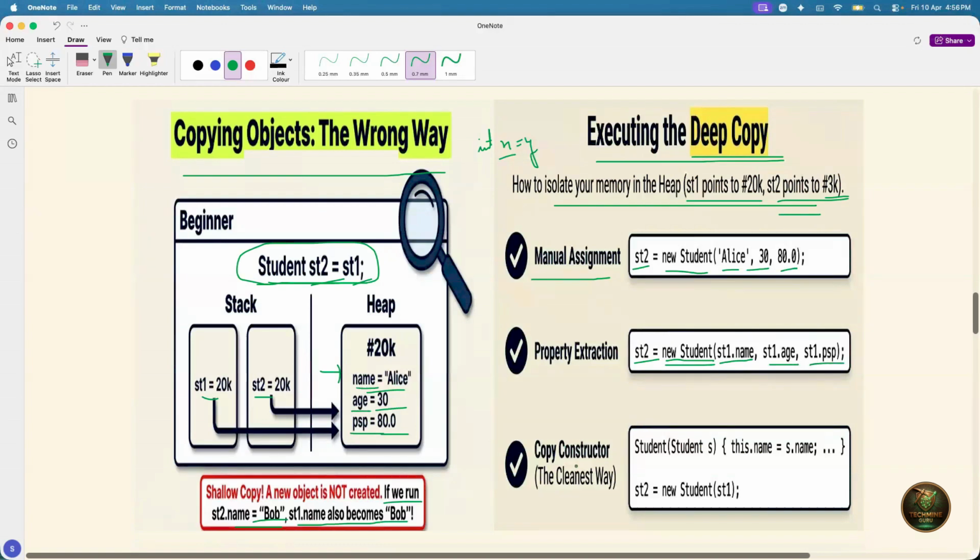And the third way, which is also the cleanest way, is a copy constructor. In the case of a copy constructor, we will pass an object of the same class as a parameter to the constructor. So now you don't have to send the values manually one by one by fetching them from the other object, or hard code them in the new Student object creation. Instead, you will pass the complete student object. And inside the constructor, you will write this.name = s.name, this.age = s.age, and this.php = s.php.